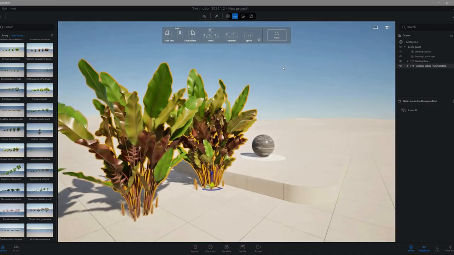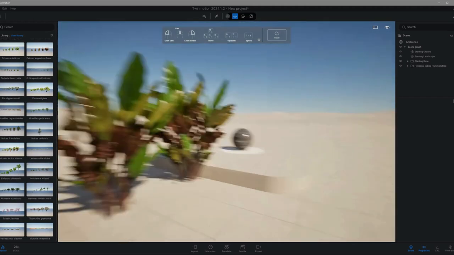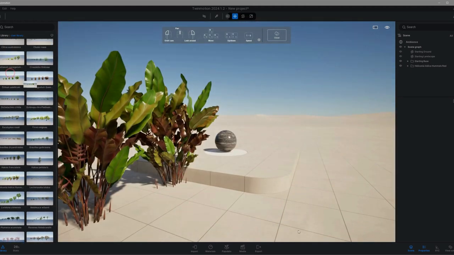All right, let's test out a few of these assets. As you can see, they load up smoothly and quickly, so you're ready to add some green to your projects in no time.